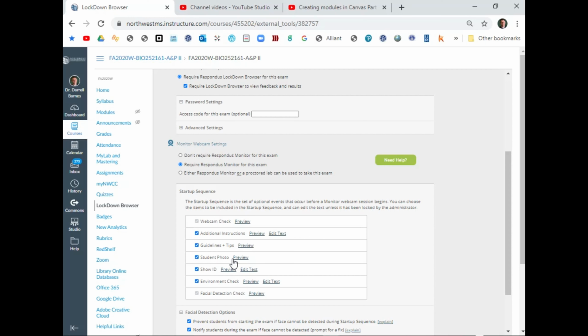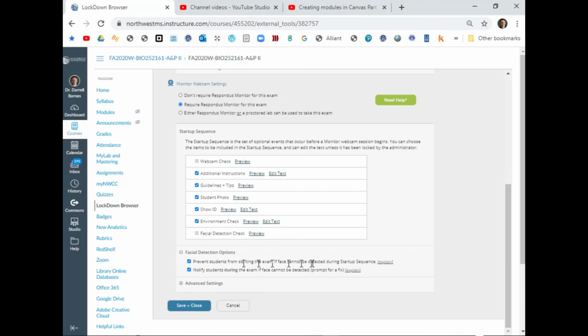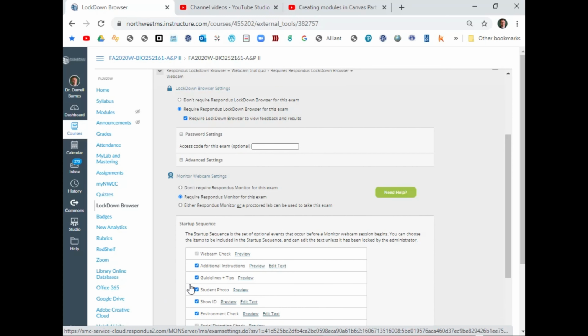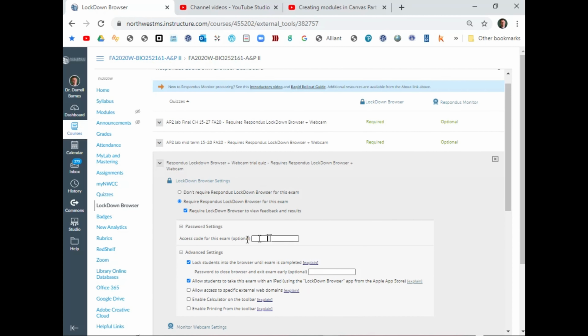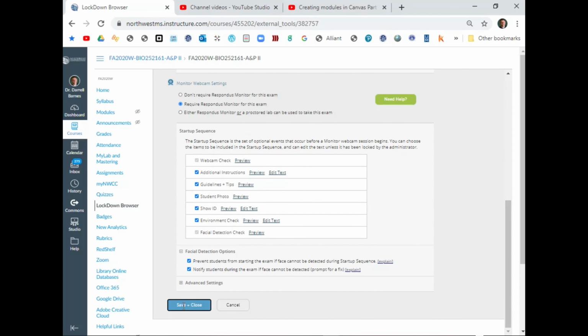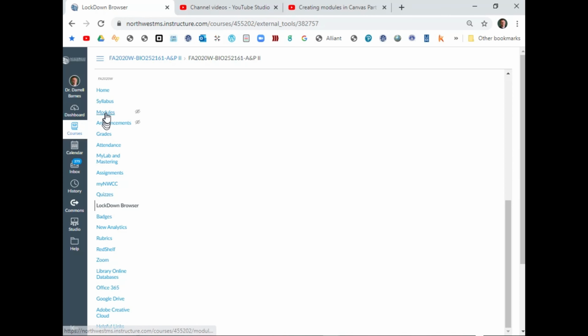Instructions, it'll take a photo, it'll get an ID picture, environment check. They can't take the test if their face cannot be detected, and it will notify them during the test if their face cannot be detected. These advanced settings have to do with microphones and videos, which I don't have here. And these advanced settings lock the students into the browser until the exam is completed. Yes. Allow students to use an iPad. Yes. Okay, so I did remove the password because I really want them to do this at home on their own. Let's save that.